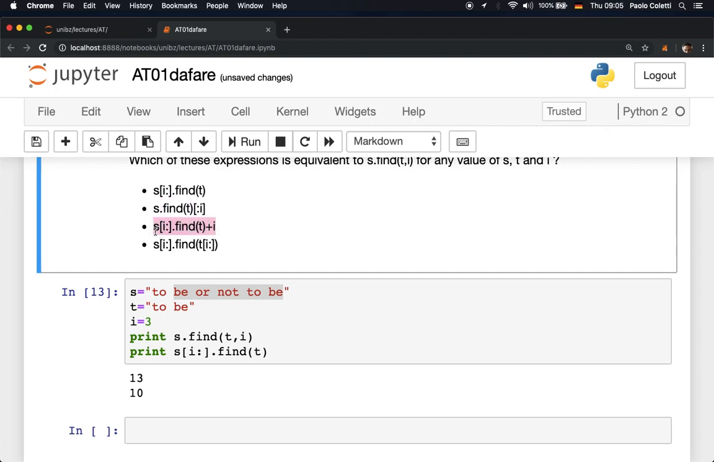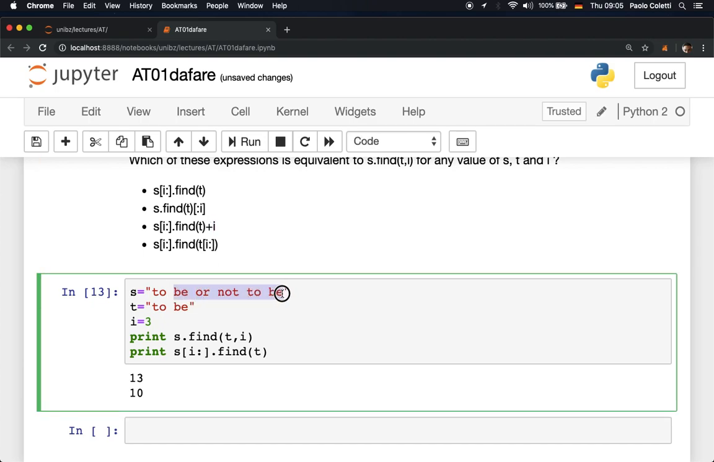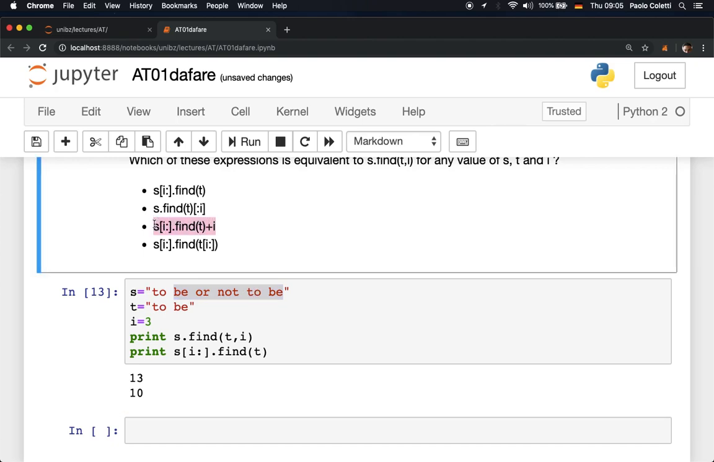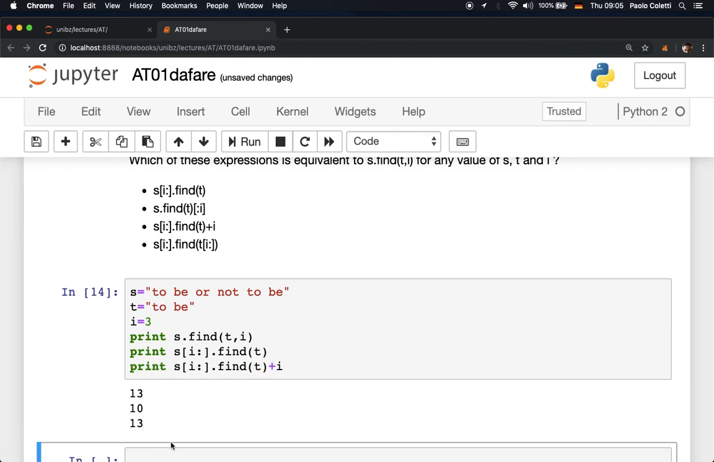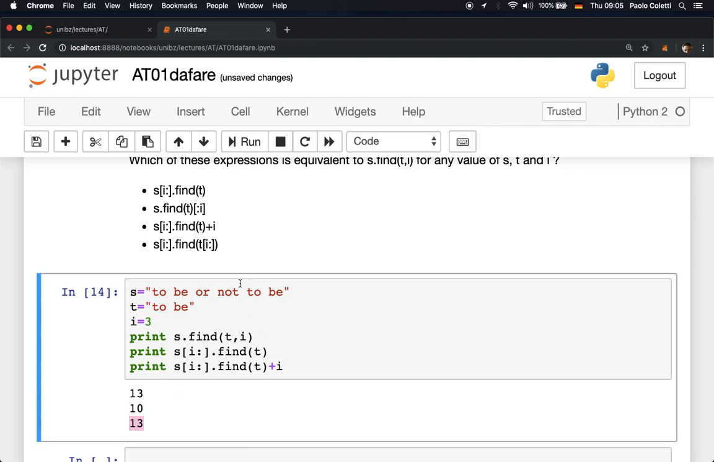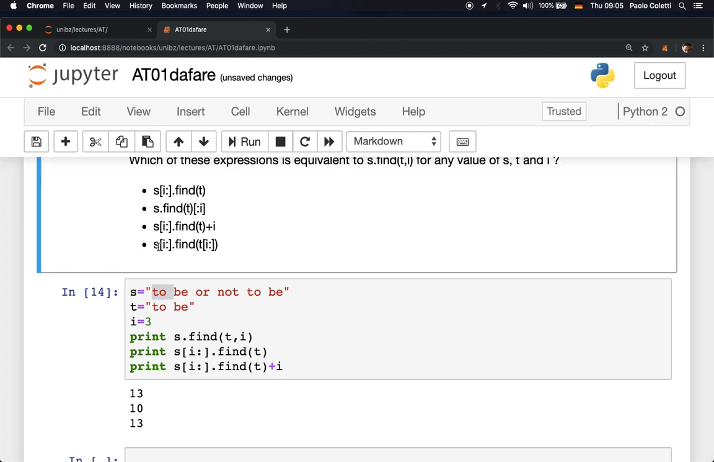Let's do this one. This one is the same as this one, but adds I, which may be good. Let's see. It searches for "to be" in this reduced string, finds it here, gives you 10, which is the index of "to be" in this part of the string, and then adds I, which in this case is 3. Result is 13. So this one, if we try it, gives us the very same, 13, the correct result, because it still considers only the reduced string, but then it adds the number of the index which was missing.